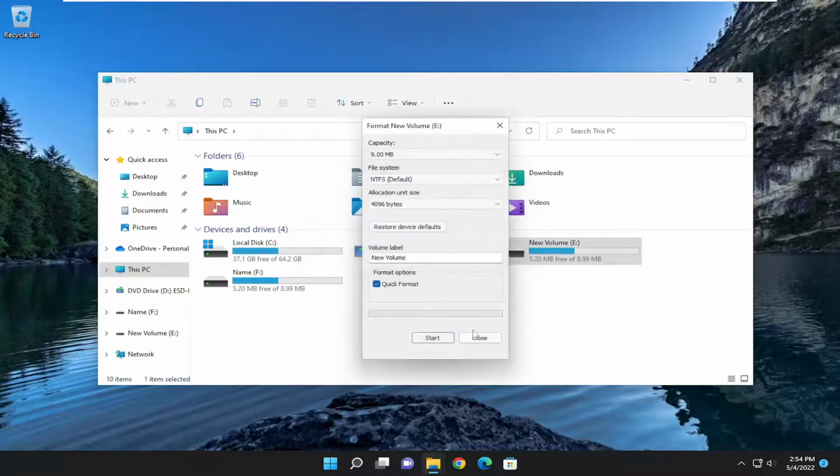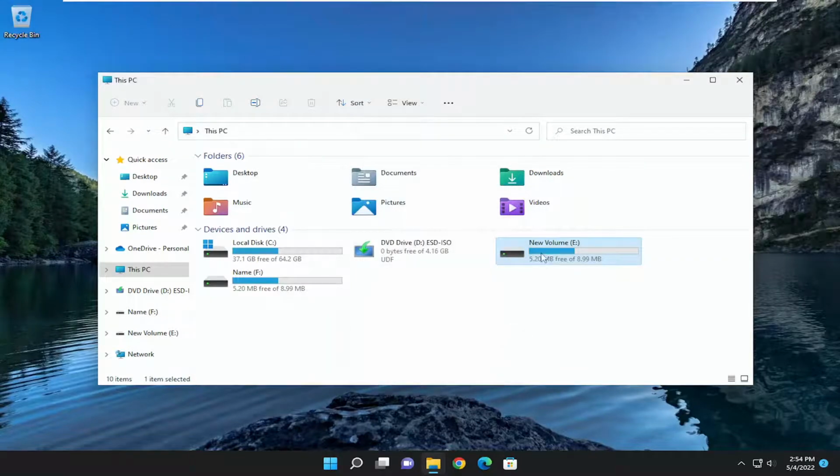Format's complete, and that's pretty much it. And hopefully the drive should be usable for you at this point.